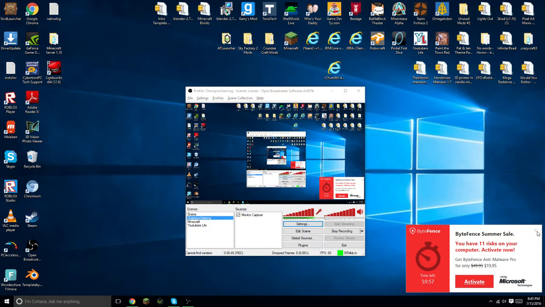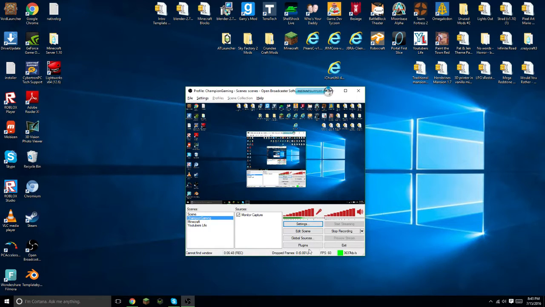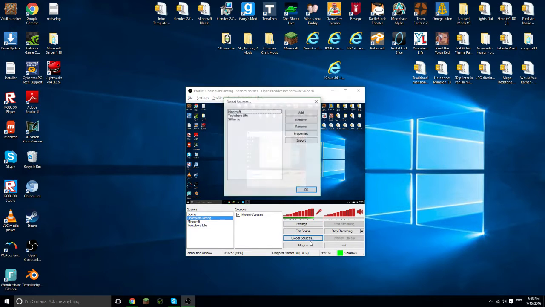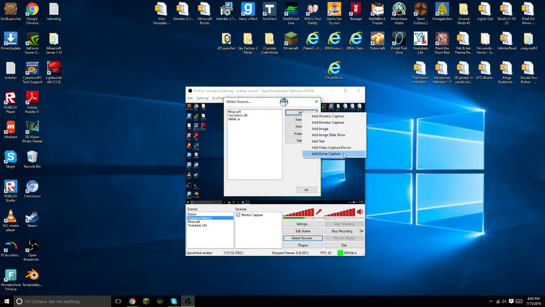However, if you're going to play a game, it is a little bit laggy. So what I recommend is whenever you start doing a game, go ahead and go to global sources. As you can see, I've got 3 right there. I'm going to uncheck Silvio. I don't know why I have that. But anyways, go ahead and click add, and add game capture.